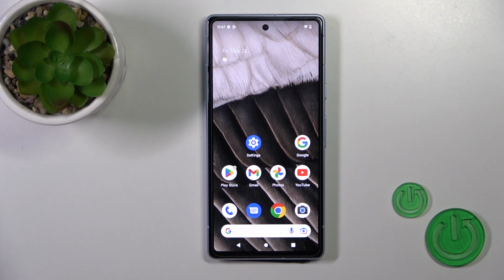Hi, this is the Pixel 7a and I'll show you how to create home screen folders on this device.